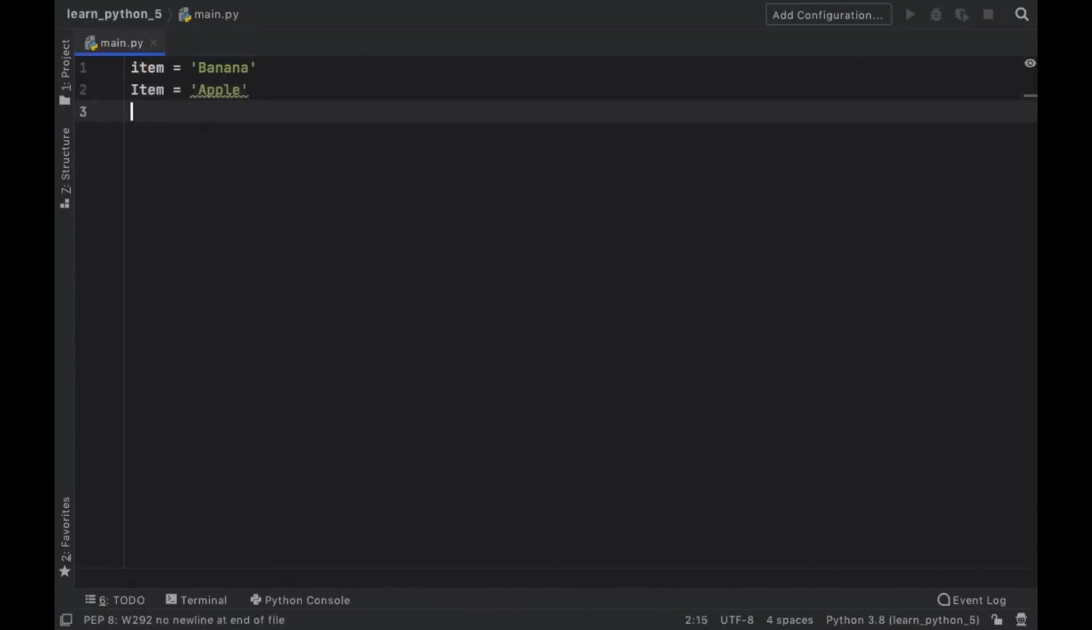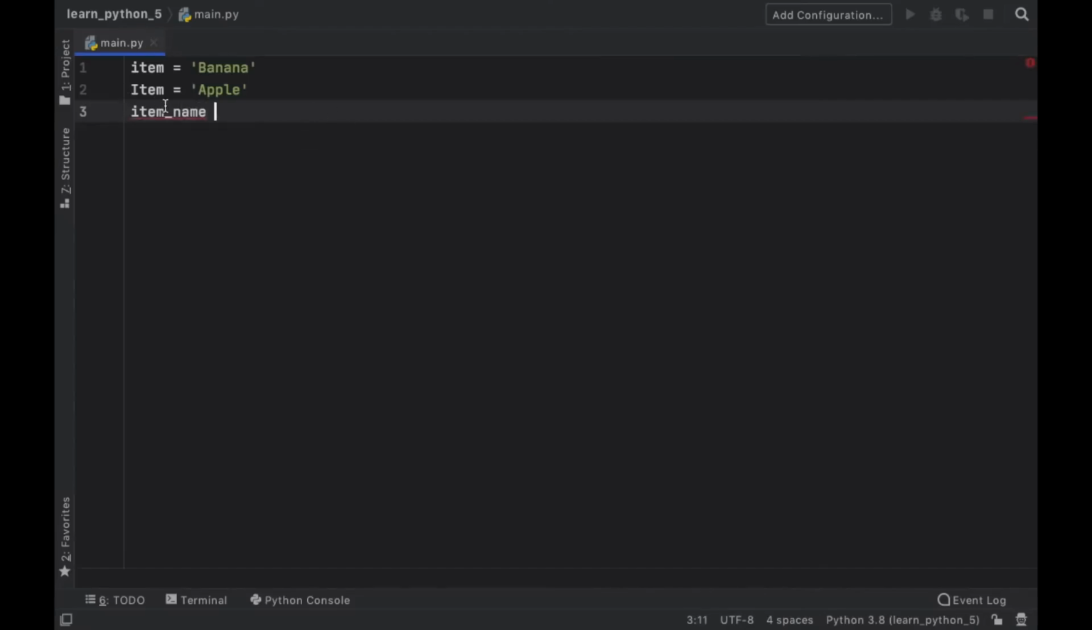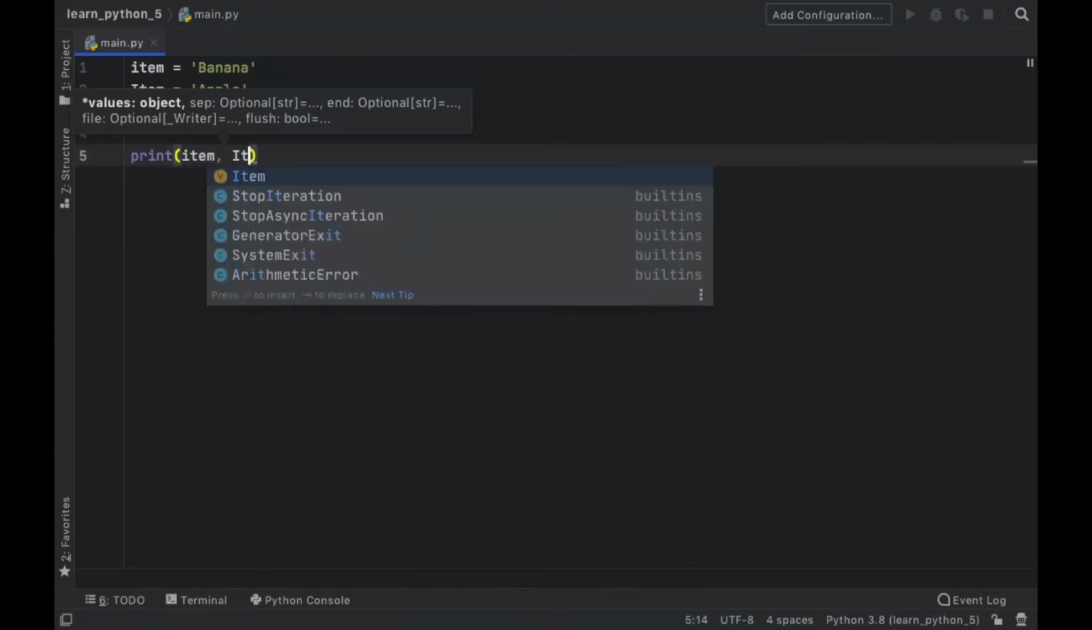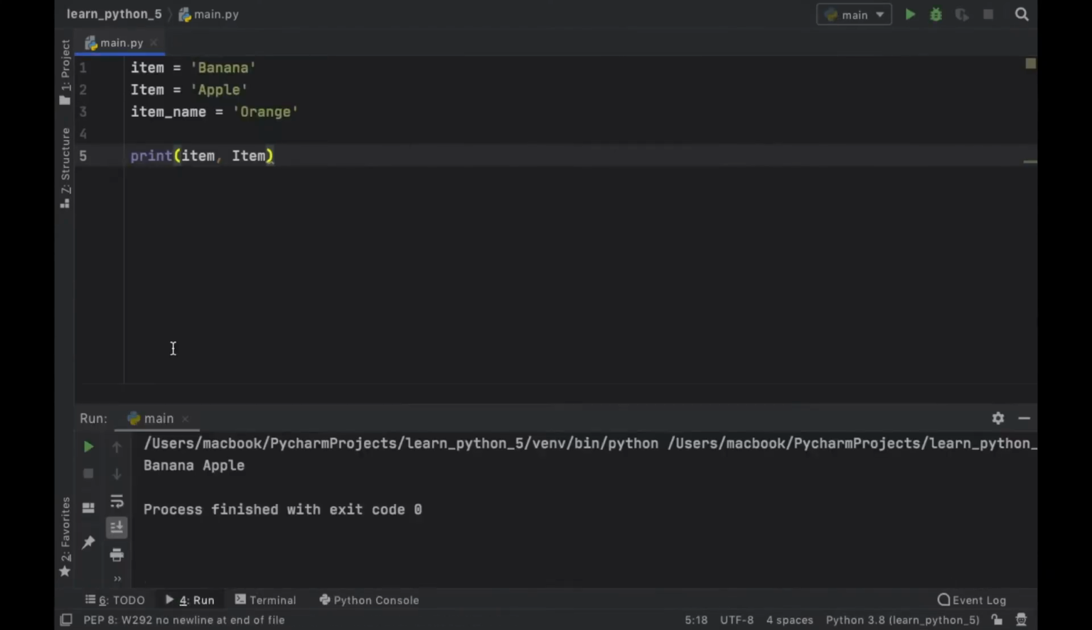And also, a naming convention in Python is to add an underscore every time you have more than one word. So if we say item_name, you want to add this underscore over here, and we can just say orange. So now we have a few strings assigned to three different variables. Let's go ahead and print first the difference between item and Item, just to show you that there is a difference. So we'll go ahead and click on run. And you'll notice it will say banana and apple.